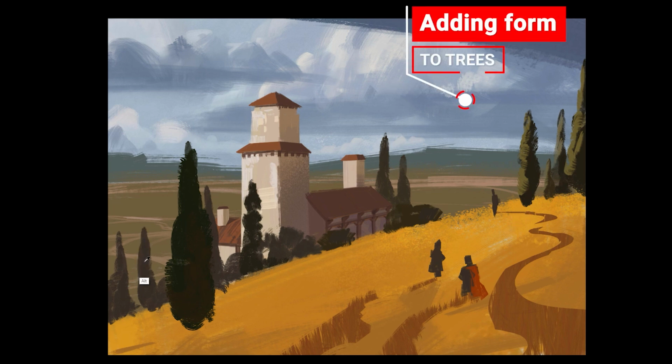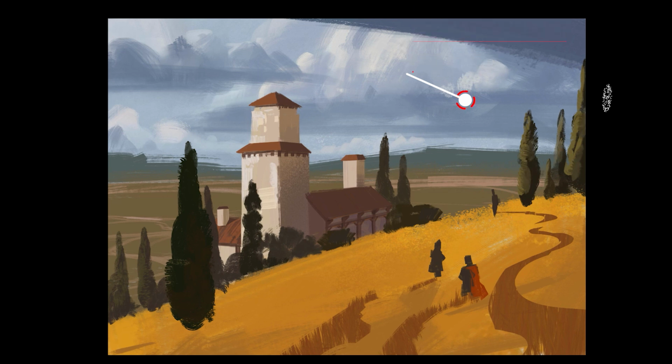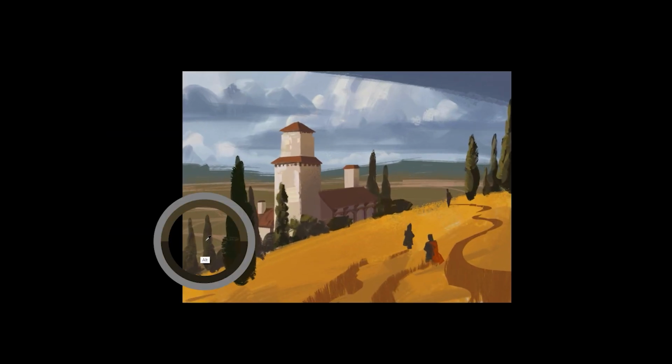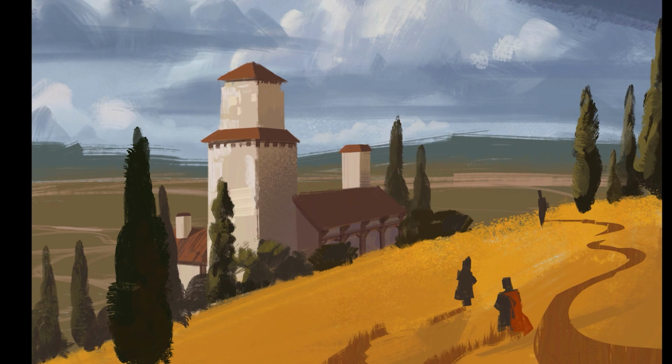You probably noticed that I'm not working for too long in one spot and trying to bounce around different areas that need attention. For example, now we'll start adding some light to the trees and overall keeping them quite simple, just two values and some edge variation.